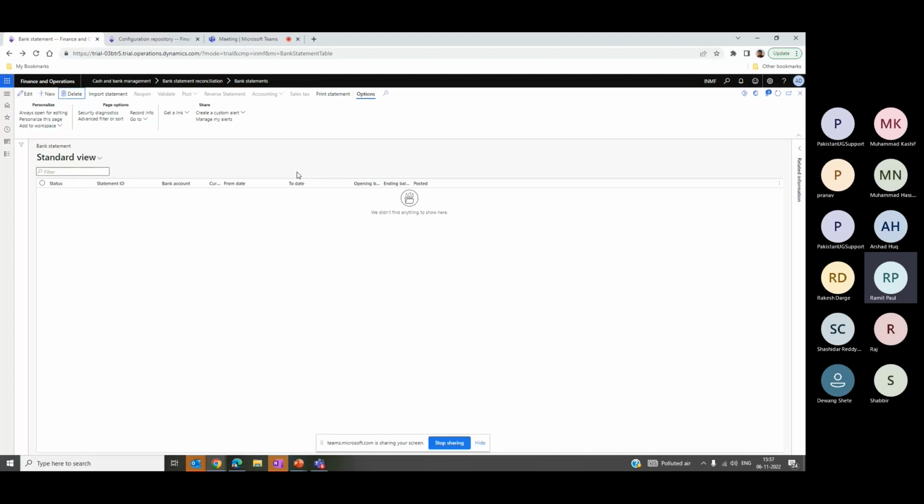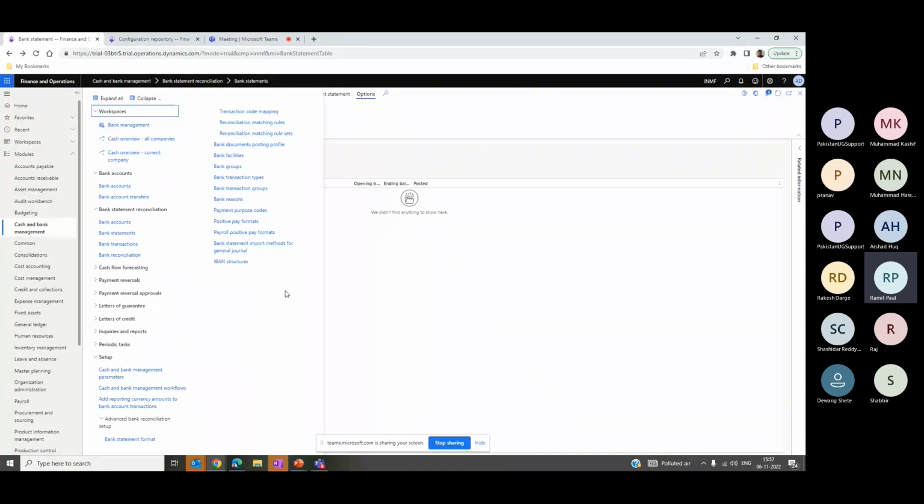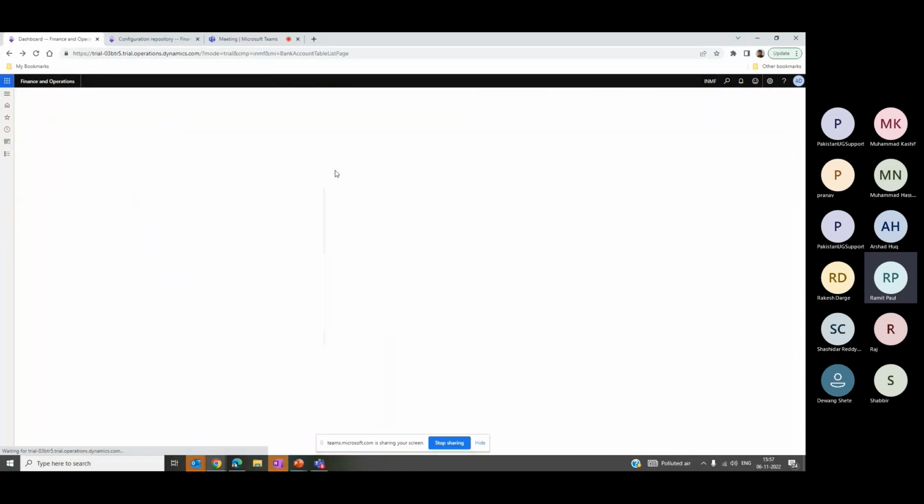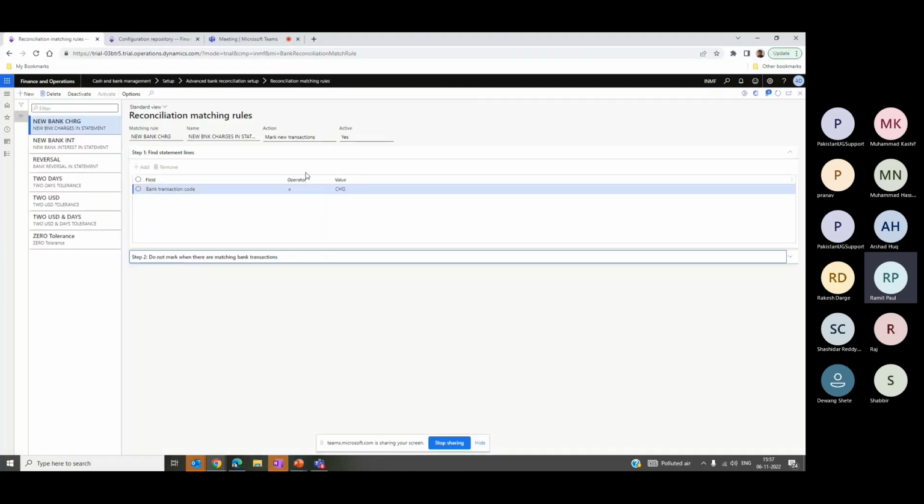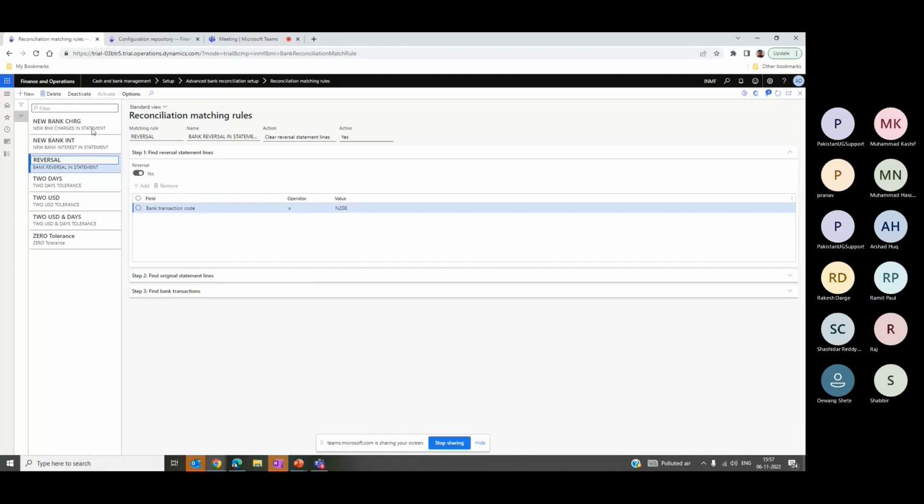So whether we can do it or not, yes, since I'm talking, it can be possible by some matching rule. Whenever we need to create the matching rule, if you create a matching rule like this, you need to select the action as cleared reversal statement lines, right? Then the system will understand this matching rule talks about only reversal. One transaction will be in the statement, another transaction will be there with the opposite amount, but with reversal. That is, the same transaction will be reversed in the same statement.